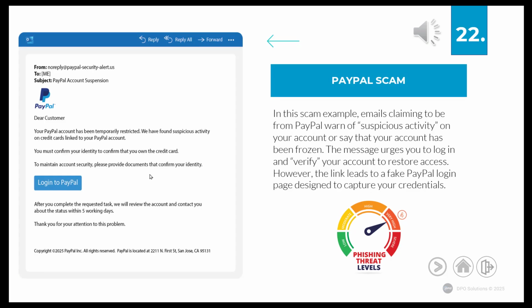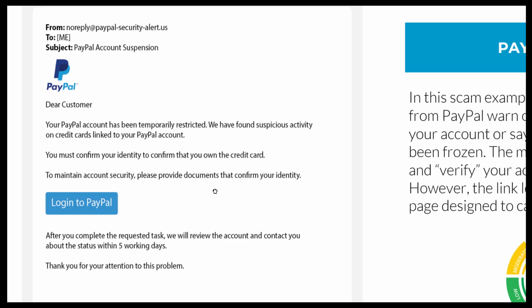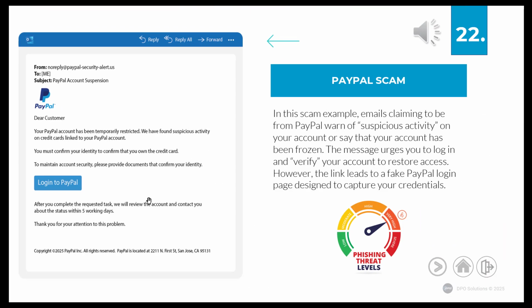So this is another version of what we showed before, a PayPal scam. In this case, it's warning of suspicious activity and that your account may be frozen. Obviously, if you click on the link, the same thing will happen as on the previous occasions. You'll be led to a malware site or a site that will steal your personal information.